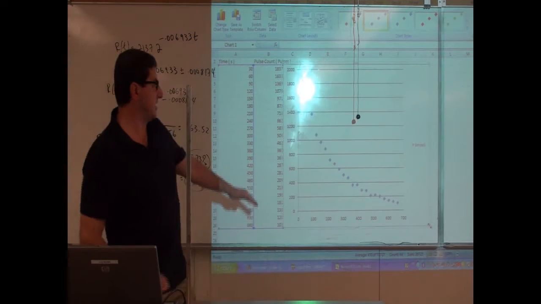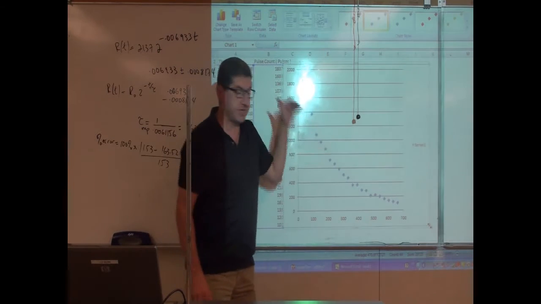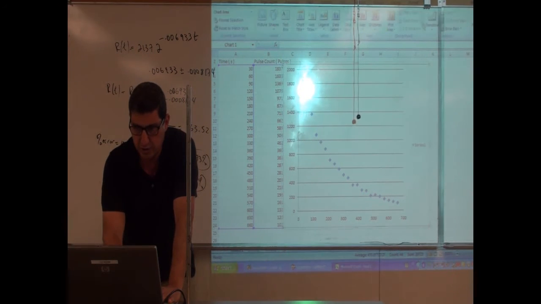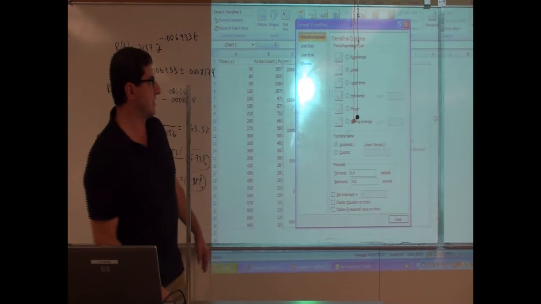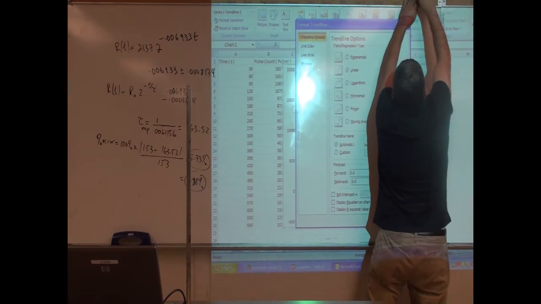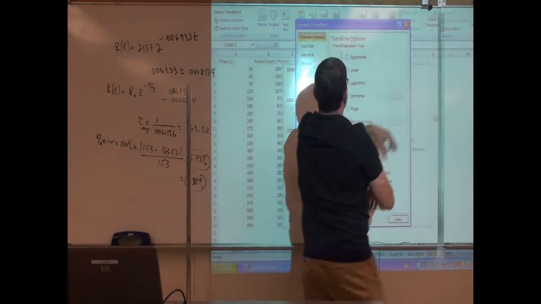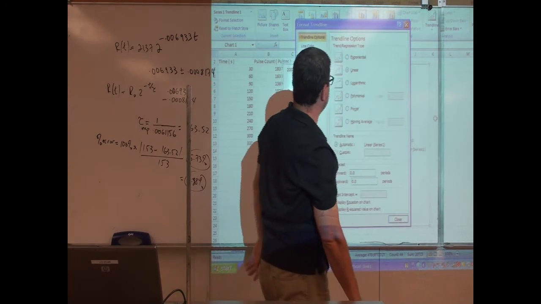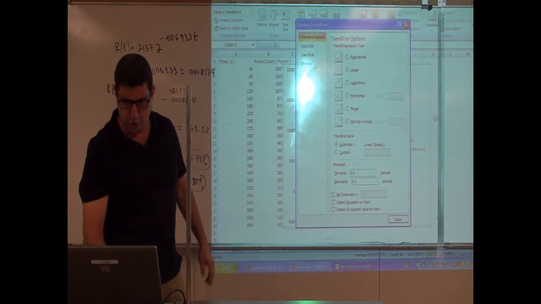And so you can see the data points are kind of all over the place. But now we're going to ask for a curve fit. So we're going to go to layout, trend line, and then it says add more trend line options. So which option should we choose? Exponential, logarithmic, polynomial, power, moving average.